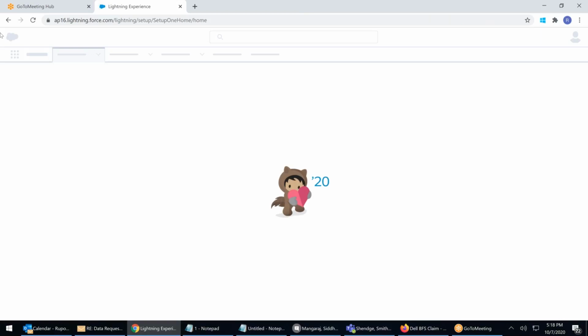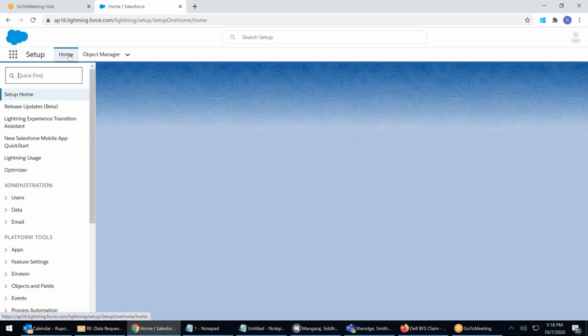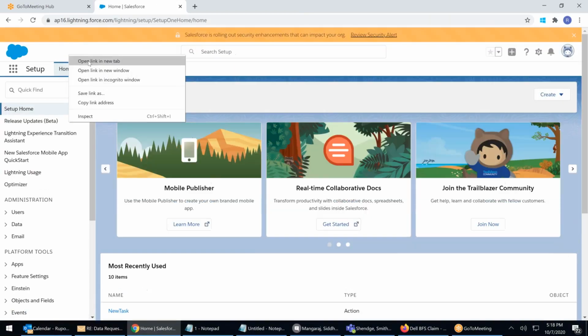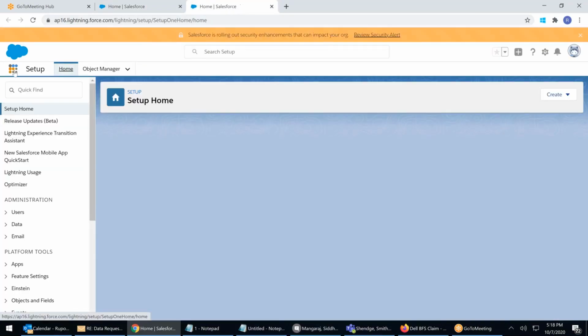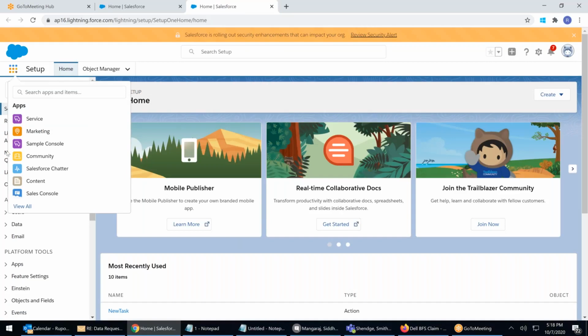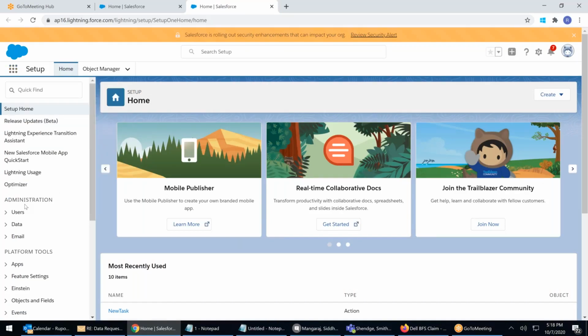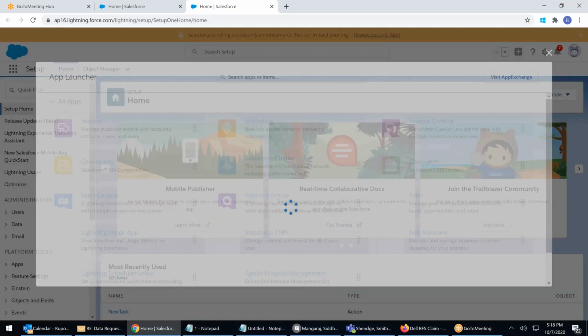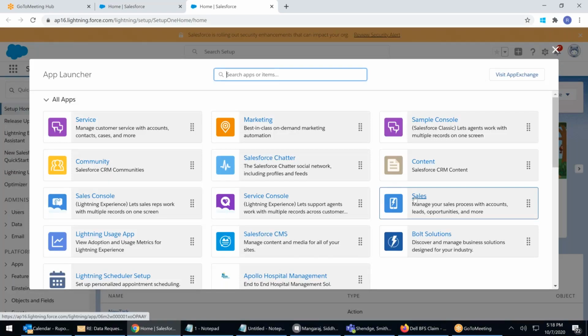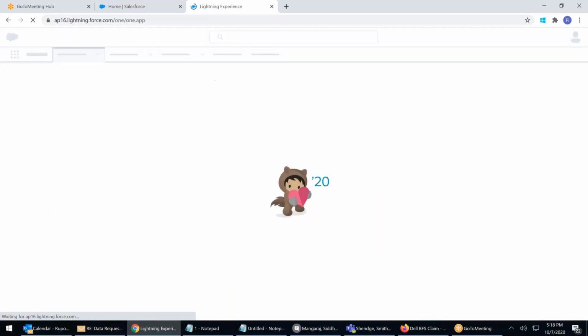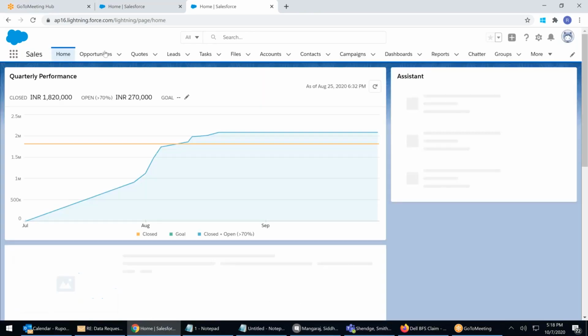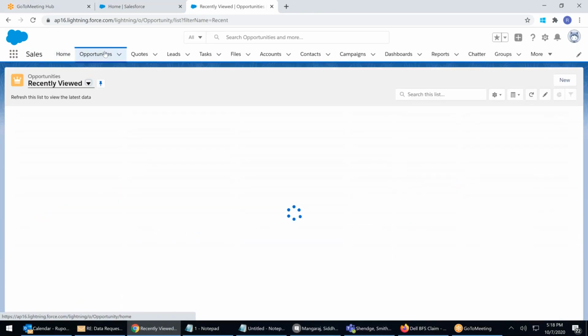Before we start writing all these flows and everything, I right click, open a new tab with an end user screen. I click on app manager. I click on view all. I click on the sales module. Once it comes up, my sales module is opening. I click on opportunity. Let me create some dummy data for you.